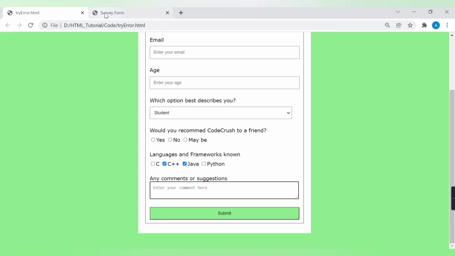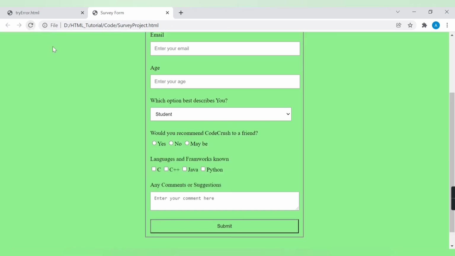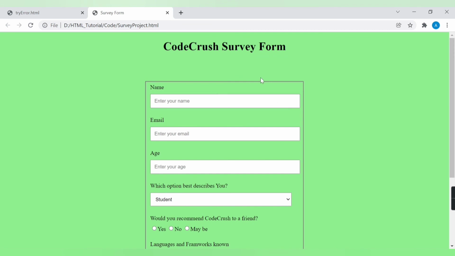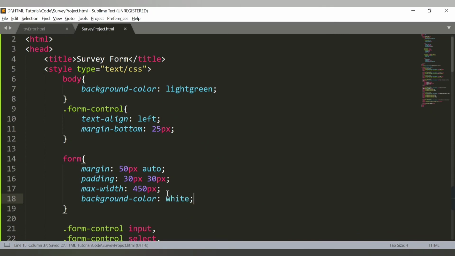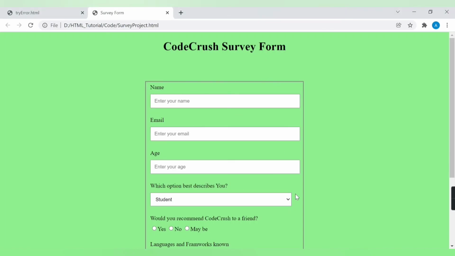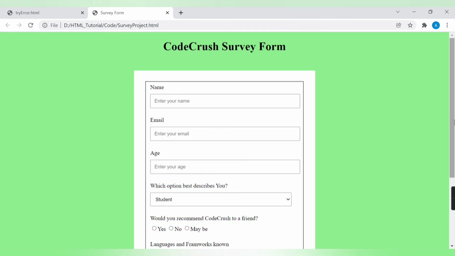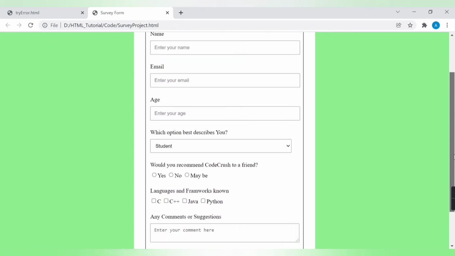Let's see the change now. Let's refresh our survey form. See, we are getting the entire background color as green, but we don't want the color inside the form. So let's make that change. Inside the form tag which we used for styling, you can say background color white. So the form will have a white background and the entire body will have the light green color. Let's refresh now. See, now our website is looking much better.